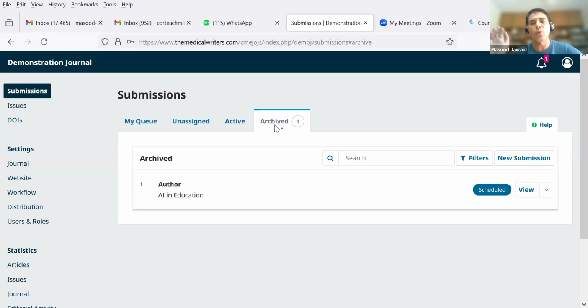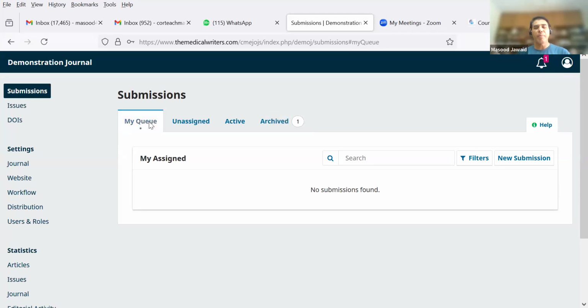So one article went through the whole process, but that is pretty empty compared to a journal which is active, where you can see multiple articles in my queue, unassigned, active, archive. This is the place where, when authors submit a paper, you can see it. So that's your dashboard in which you need to work.